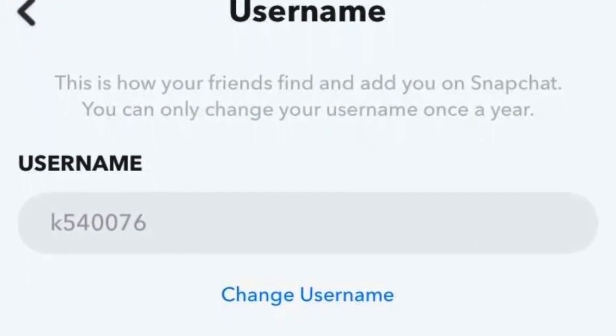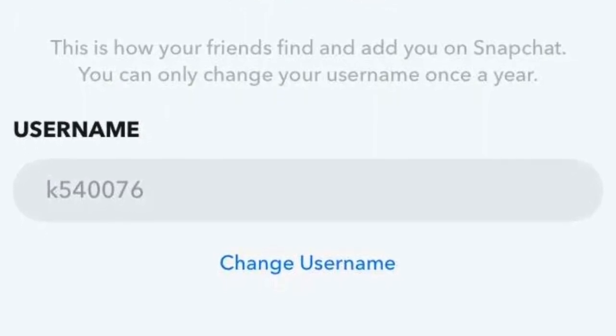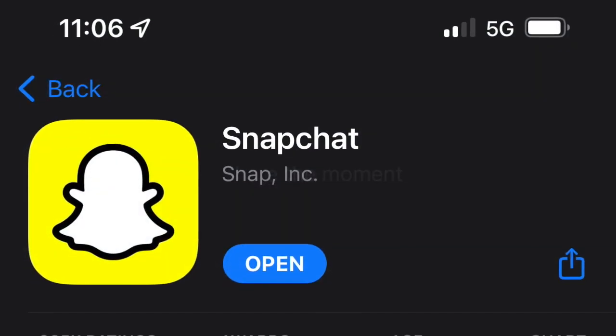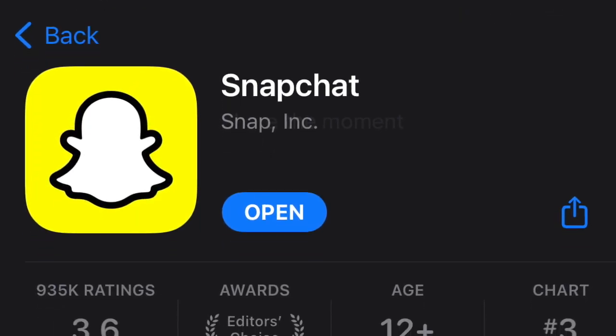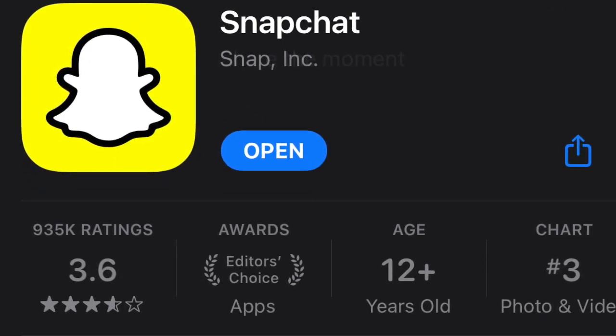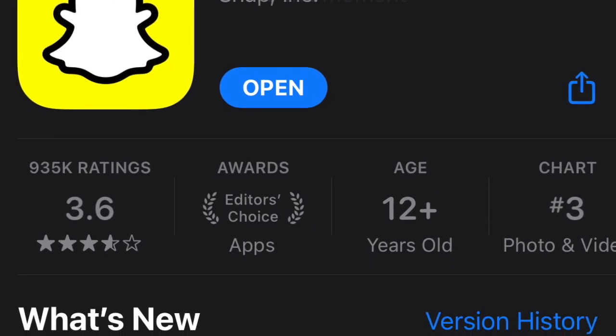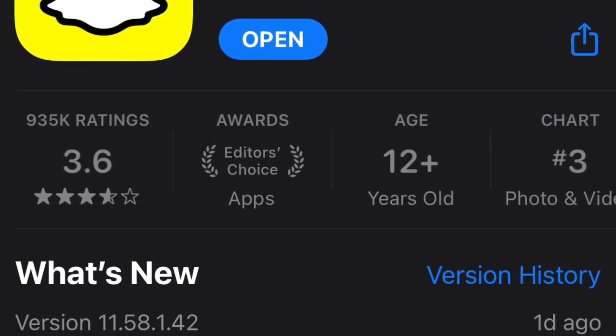Some people may already have this update, and to check if you already have it, make sure you go to your app store and search up Snapchat. Once you search up Snapchat, click into the app and look for any updates. If you see any updates, make sure you download the update, close the application, and open it back up.